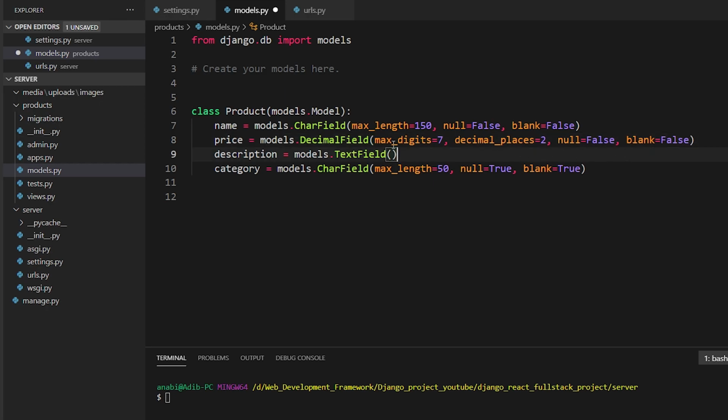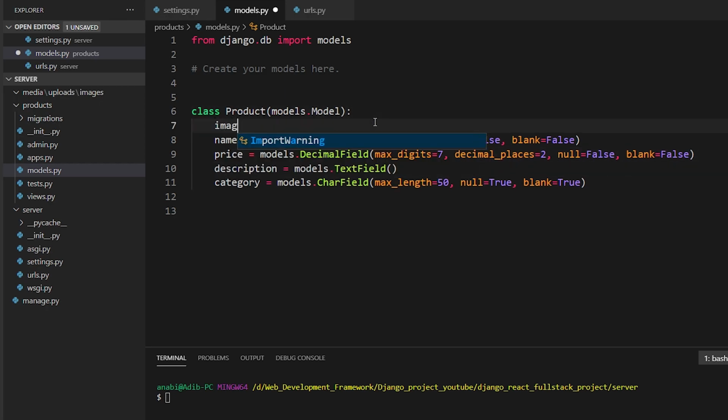There is no default. And another field is image. So: name, price, description, category, and it has an image. So image should be models.ImageField. But to work with ImageField, you need to install pip install pillow. I already have it, so in case you don't have it, you need to install that.